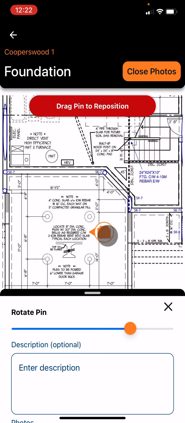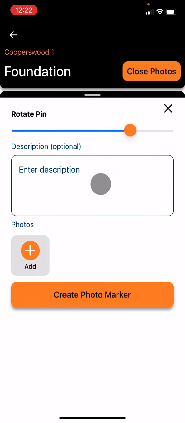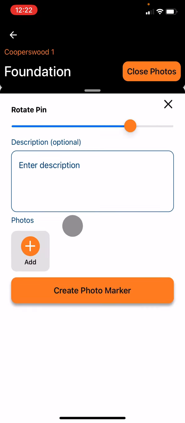And so I'm like, okay, there's an inspection point. I can enter a description if I want. I don't usually, but they are searchable, and so there might be a reason why you want to enter a description. And I can add a photo at the time when I create a marker if I want, or I can just create the marker.